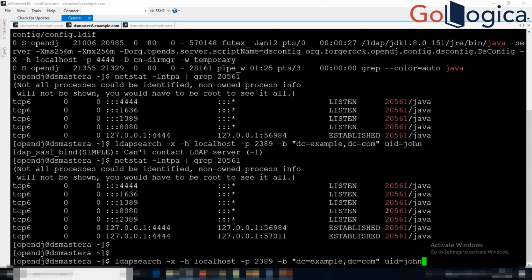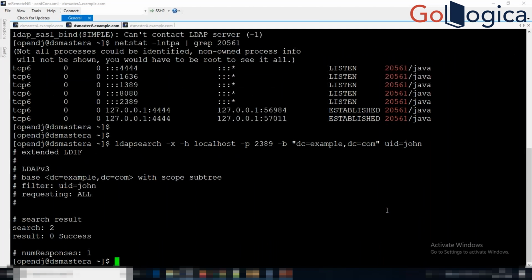Okay. Now we can run the LDAP search. It will work. Okay. So I have to give.